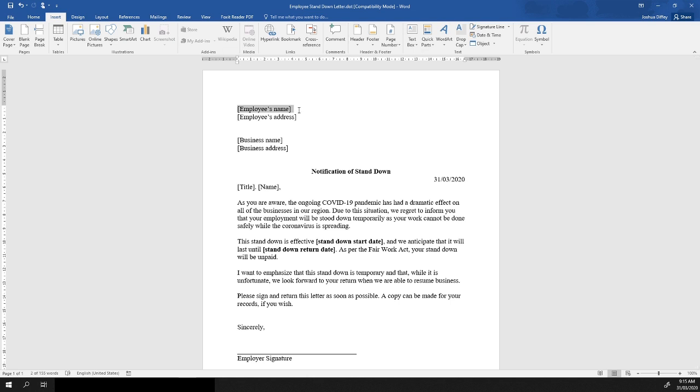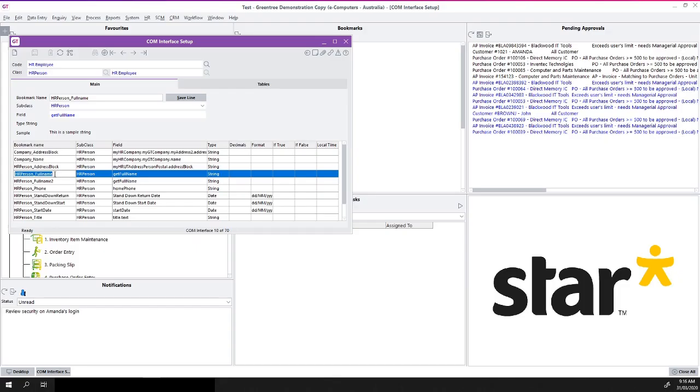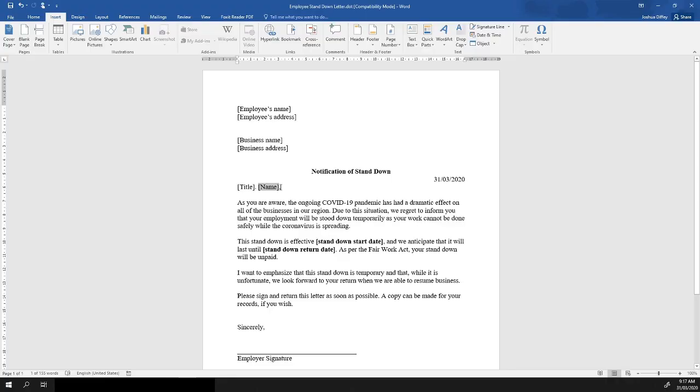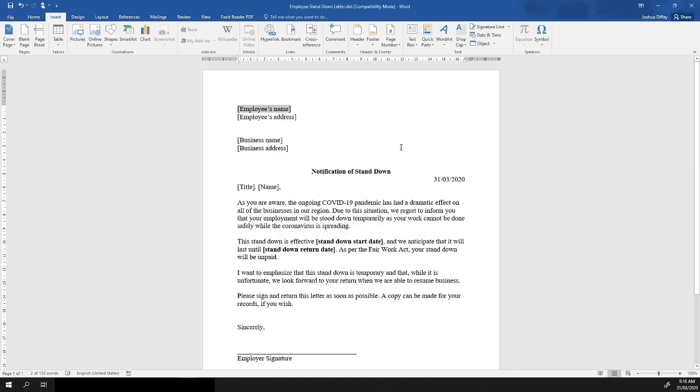So I press Shift and back, and you'll notice it gets rid of that blank space. Hit bookmark. Now this is where you need the bookmark names. I recommend simply copying and pasting. You'll notice I have the employee's name in this document twice, once at the top and then in the title. You can only use a bookmark name once.